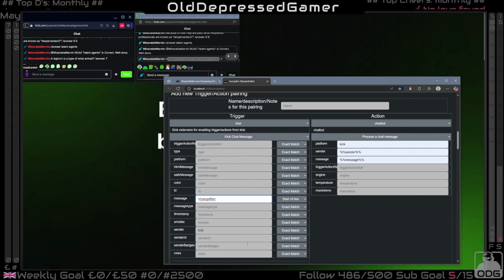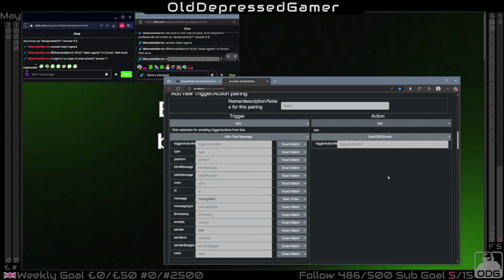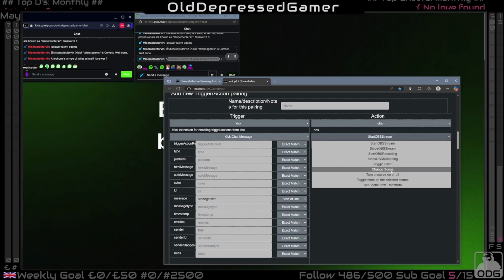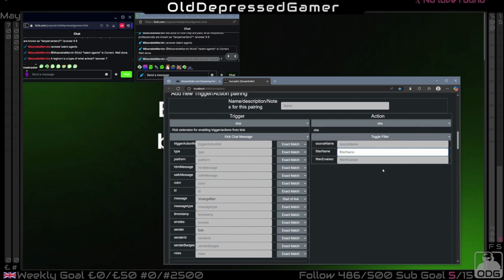We don't want that in there. We want it in here. So we want to take whatever they type in. They can type in the name of the filter. So then from the Kick chat message, I simply get to the OBS extension, toggle filter, the filter name.